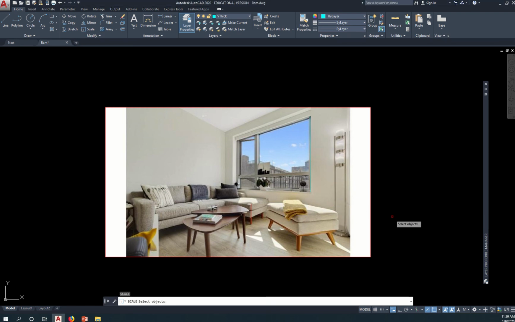You want to communicate with AutoCAD. Normally, AutoCAD communicates with you. You give a command, and then AutoCAD will ask you, what do you want to scale? So the command is scale. So you told AutoCAD, I want to scale.